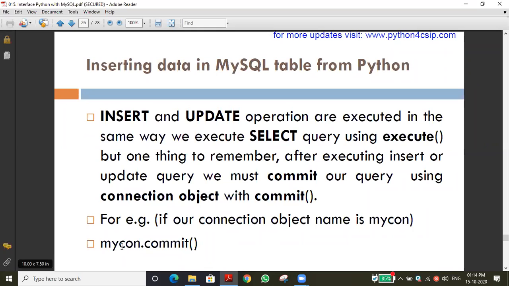So what is the condition? We have seen that too. Here we have to use not the cursor object but the connector object: connector object dot commit function. Once you complete all the work in file handling, at last we use the close function. Likewise, once you complete all the work in SQL, if you want to fix the data, store the data properly, like we say saving, then we call the commit function. That's all.